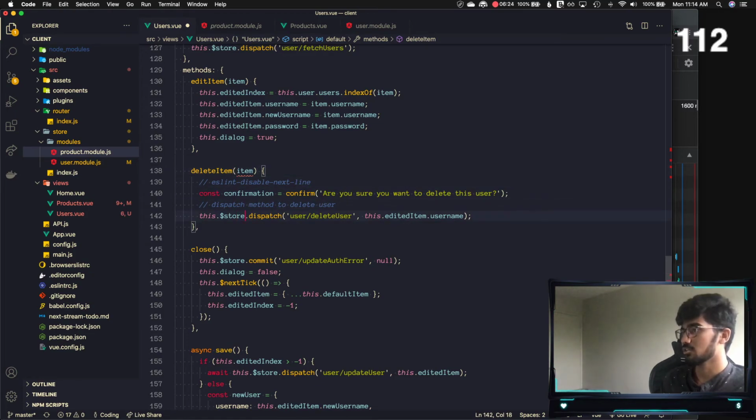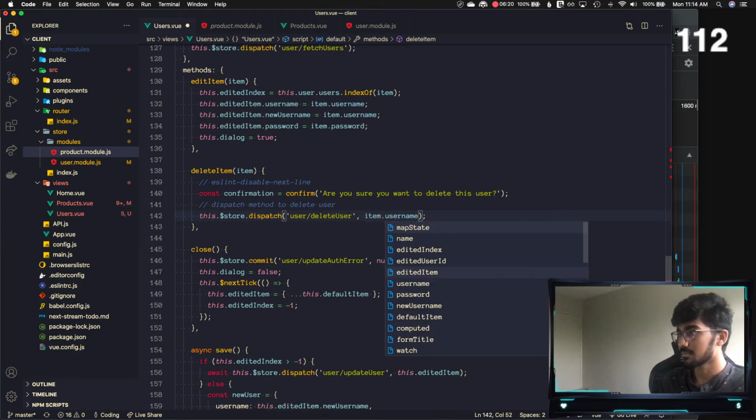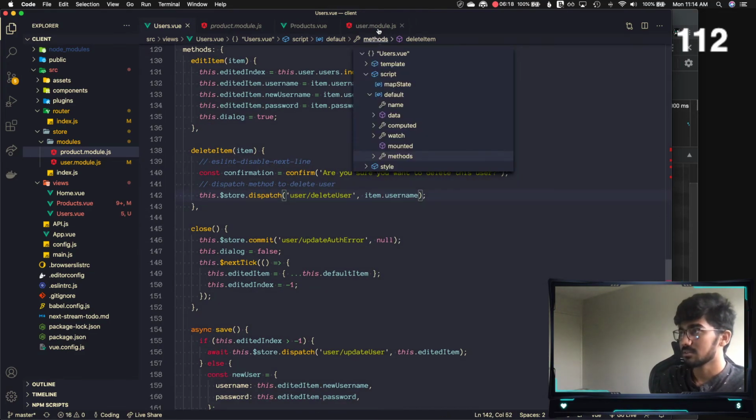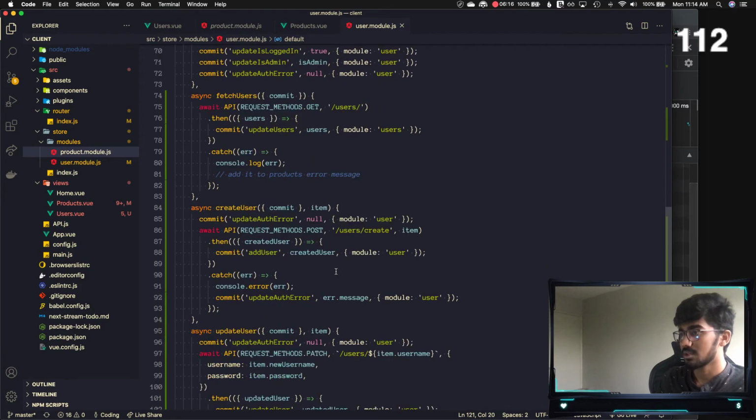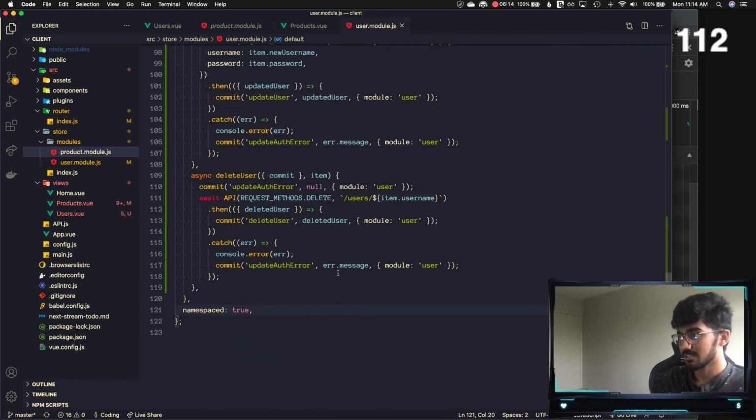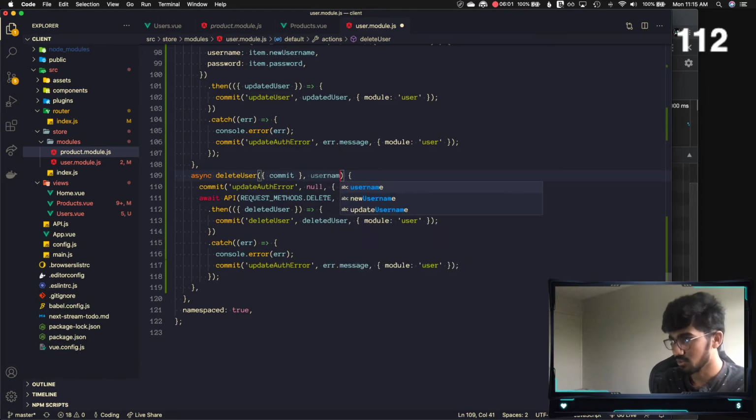Oh, we can't use that one. We have to use item.username. And our delete action is having the value this way. So let's just change that. And we are directly getting the username, so we don't have to destructure it here.